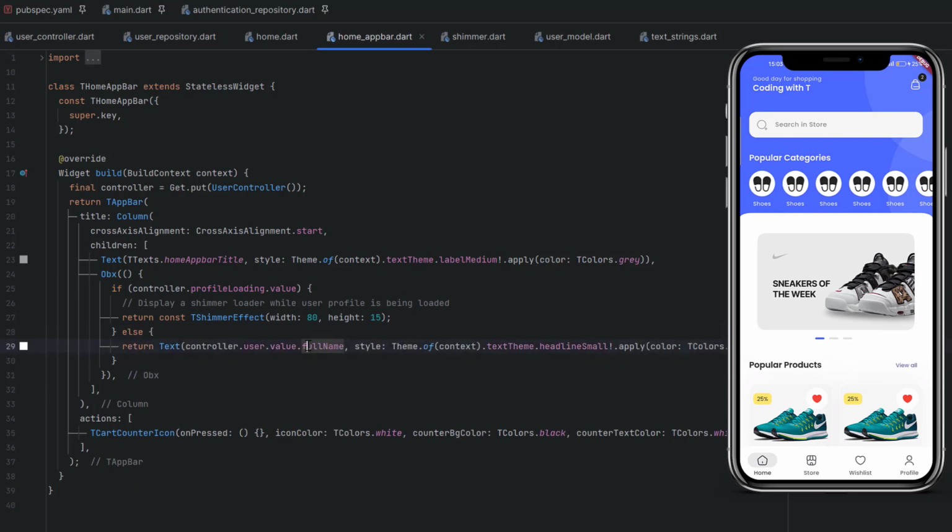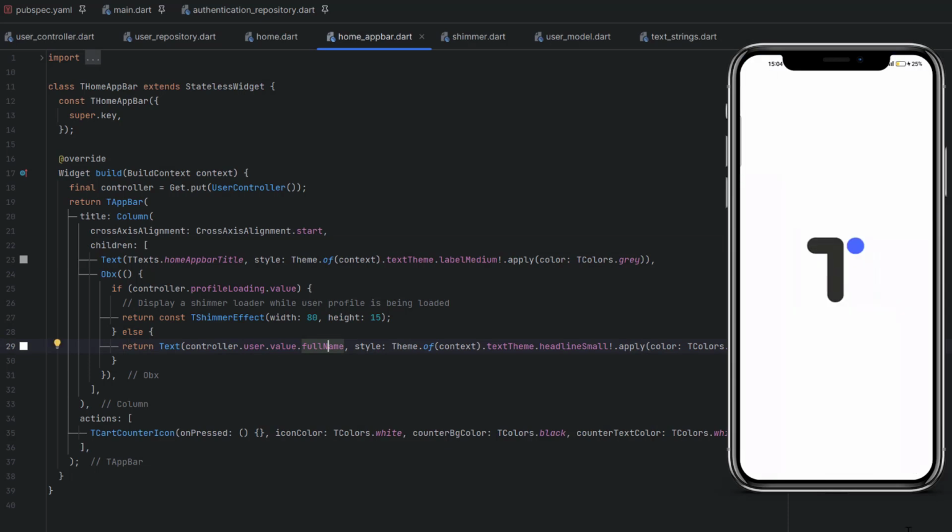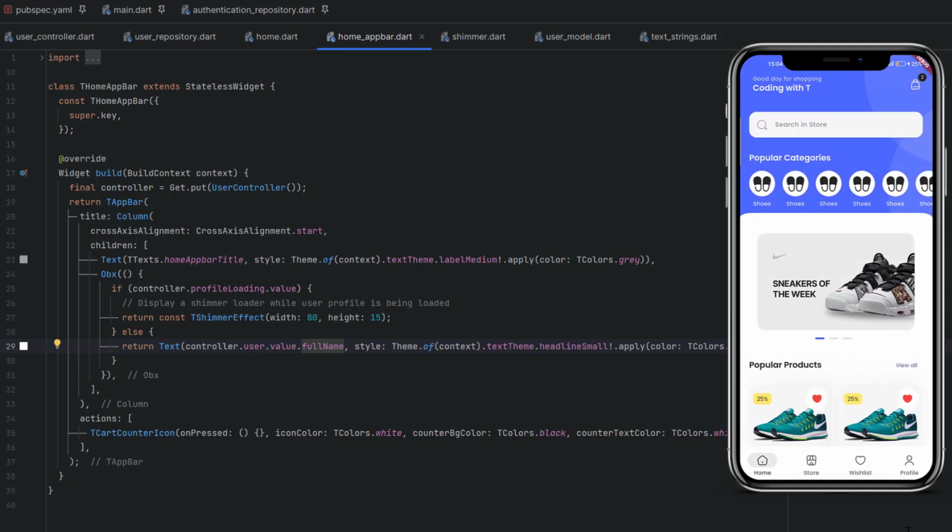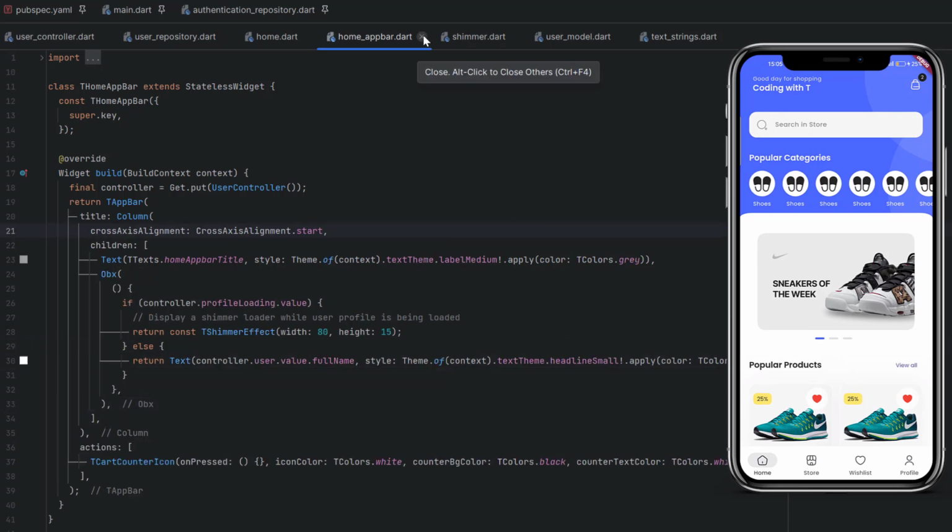You can also add if the full name is not null, you can display some other message, and if it contains something, you can display it right over here. So let me just rerun this so that we can see the loader. Okay, so our application is running again and you can see data appears, but because it's in a blink of a second, we cannot actually see the loader, but nothing to worry about. We'll cover that in upcoming videos. Okay, so that's it for the home app bar.